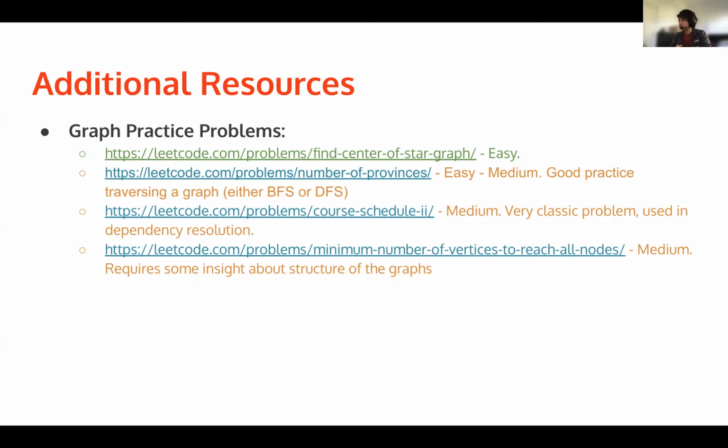I think it's always good to do easy whenever you're starting on a topic. Easy when you're learning a new topic on LeetCode is not actually all that easy because you have new concepts, you have new ways of structuring data. Then I have a couple other ones. Number of provinces is also known as the number of connected components. This is a pretty common question that some companies do ask in interviews.